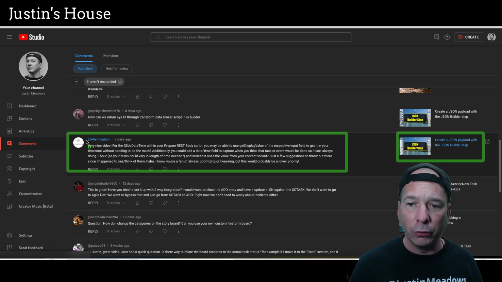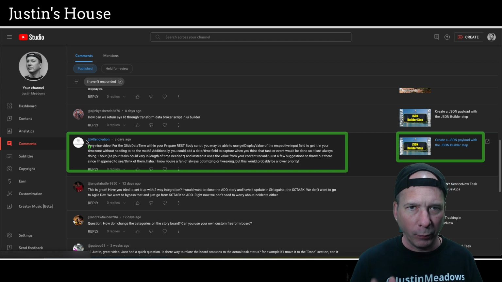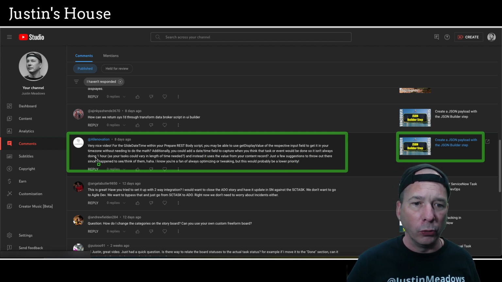Yes, one of the scripts I was looking at had the get display value. And I can't remember if I even tried it or just, once I go down a road, I kind of like, hey, let me get this finished so I can mark the task as complete. Additionally, you could add a date time field to capture when you think that task or event will be done, so it isn't always doing 1 hour, as your task could vary in length of time needed.